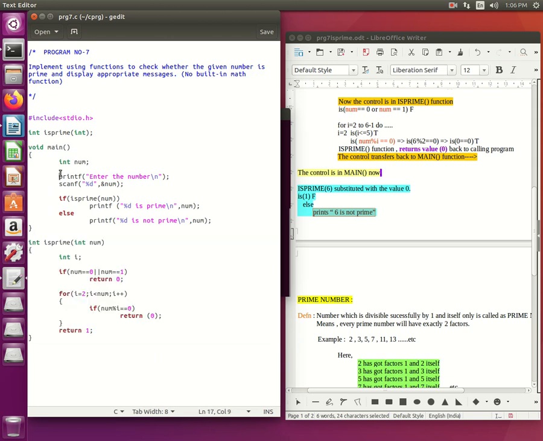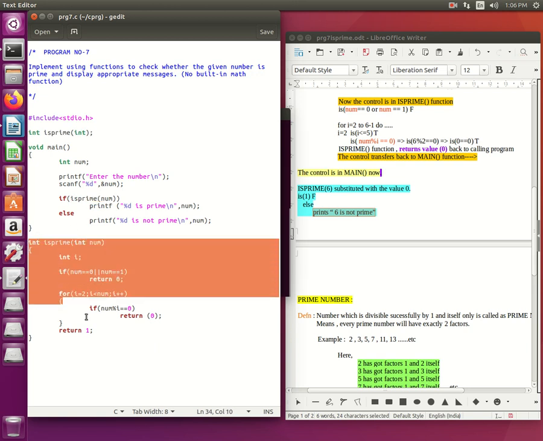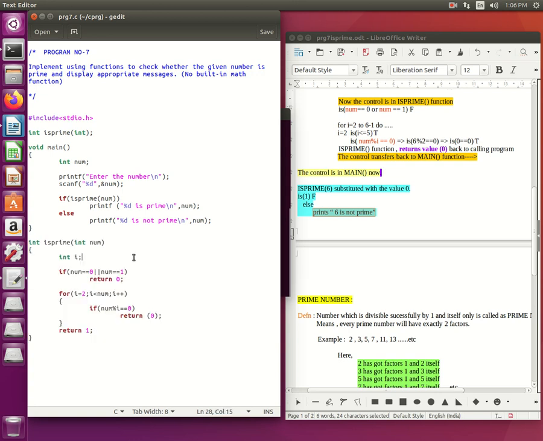So what is a calling function? A function that calls another function is a calling function. If a function is called by another function, then it is called the called function. Then again I'll repeat the 3 important components of a user defined function. One is function prototype or function declaration, then function call, then function definition.